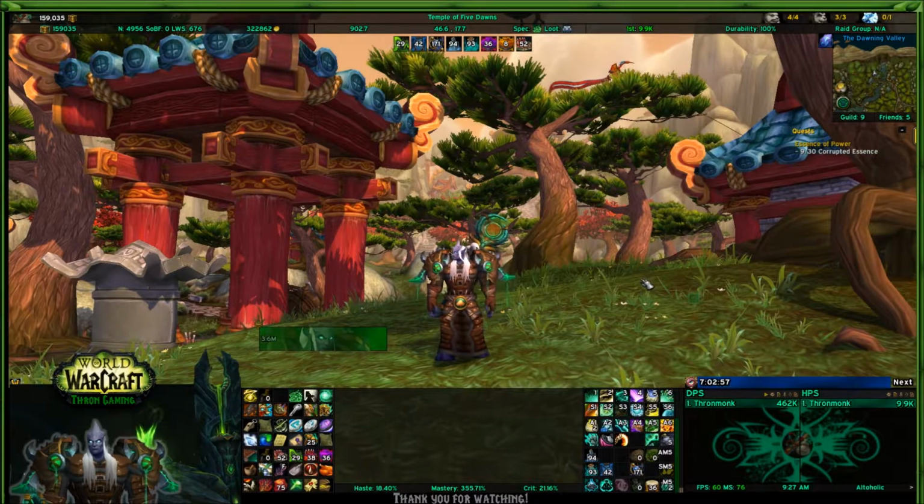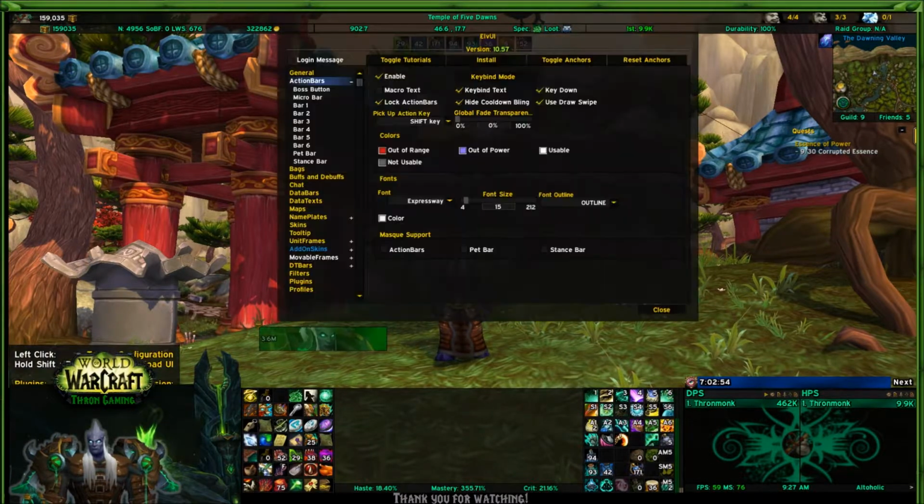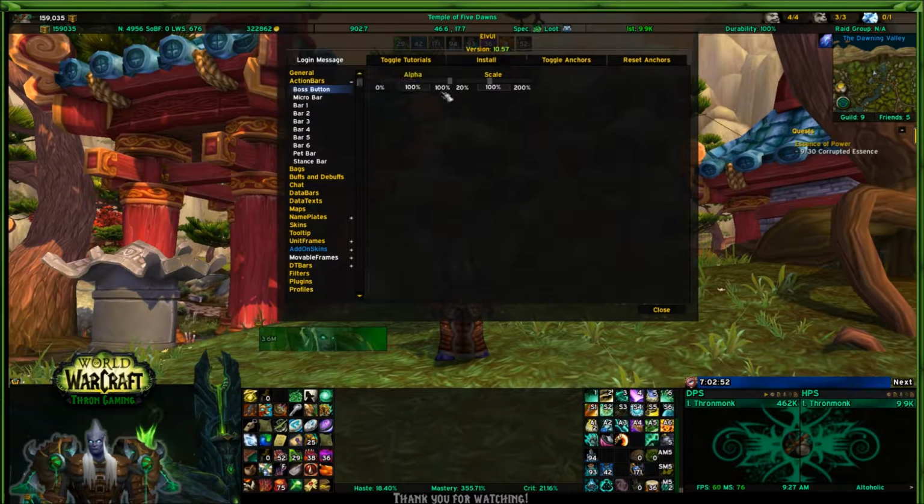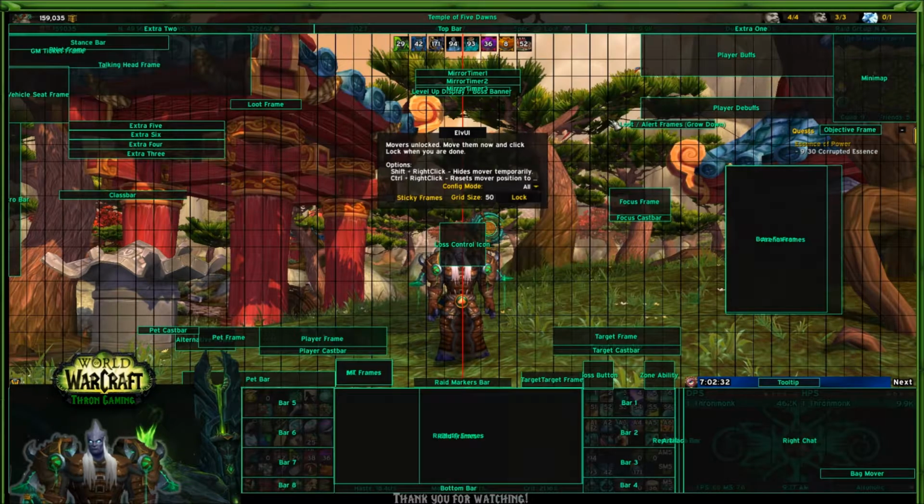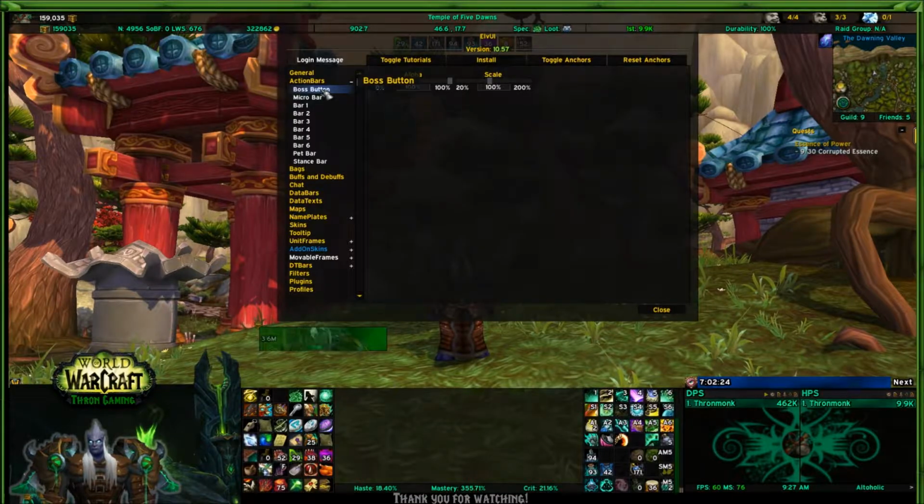All right, and then the next thing is your actual bars. So your boss button is that button that shows up. It's your extra action button that shows up when you have an action. A good example in this case is Gul'dan as a healer. I would have the one that puts the bubble over everybody. That button is the boss button. You can, and mine shows up right here. If I was to toggle, you'd see that boss button right there, and that's a zone ability. But that's what that button is. And the only thing you can really do with it is set your alpha and set your scaling. And I just leave both of those at 100.